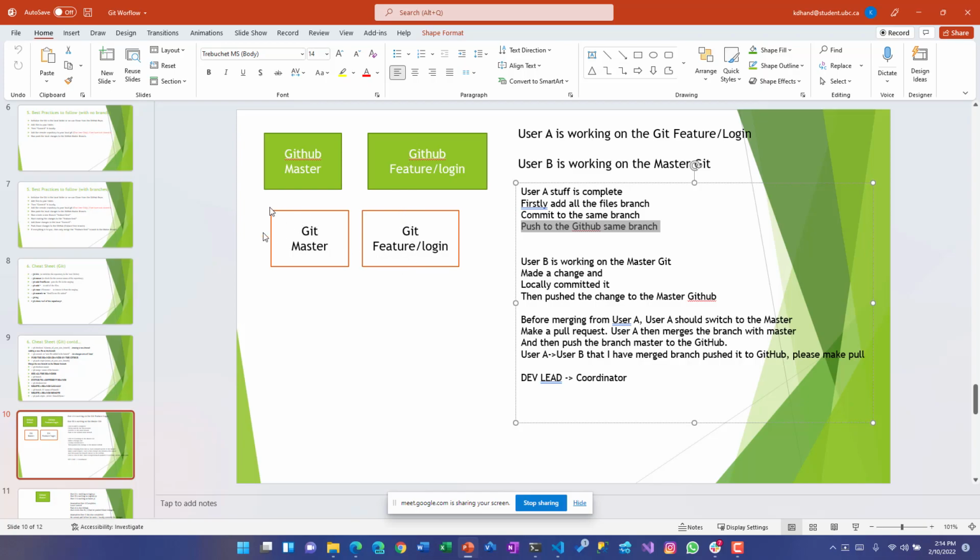Now, this master branch is technically with user B because he's still on master, so he won't have those changes, right? So user B is working on the master Git. He also made a change and locally committed it. And then he has to push the change to the master GitHub in the same way.